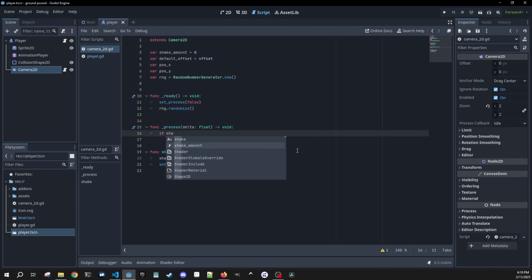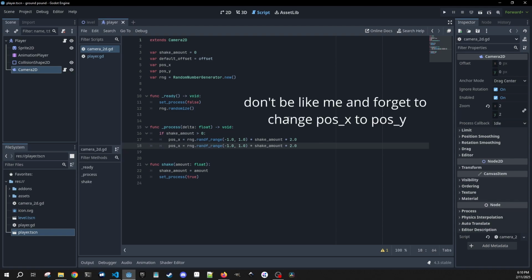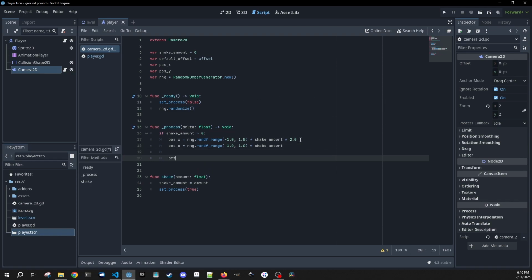So if the shake amount is greater than 0, we're going to get our position X. We're going to randomize it. So we're going to RNG.randf_range between -1.0 and 1.0 times the shake amount times 2.0. And let's copy this, and we're going to do the same exact thing for the Y, except we're not going to multiply it by 2. Then we go to our offset, and we set it to Vector2 on the position X and the position Y that we just got.